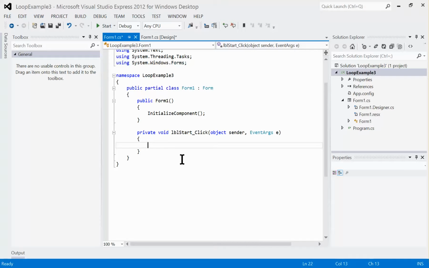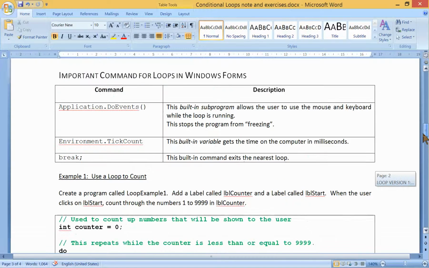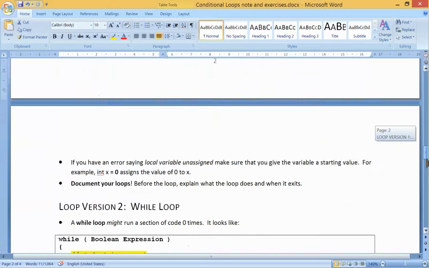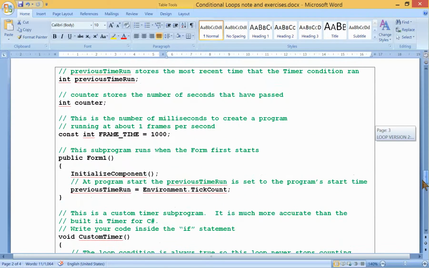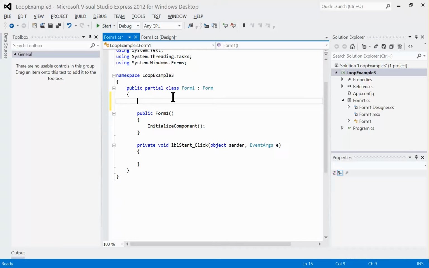The setup for this code is a fair bit more complicated than the previous two examples. What I'd like to do with my timer is actually use that environment.tickCount command which we talked about previously. So this environment.tickCount is a built-in variable that gets the time on the computer in milliseconds. Okay? So I'd like to use that variable, and I'd like to create my own variable that keeps track of the last time that my loop has run.